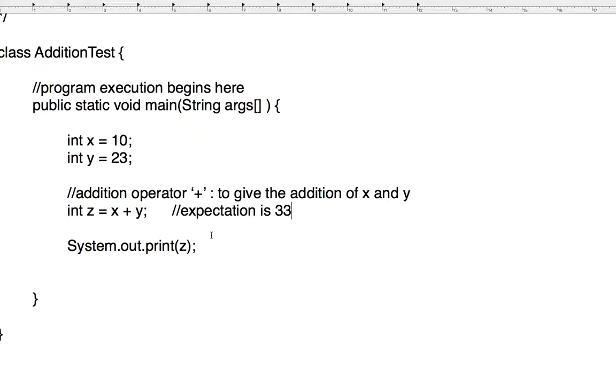This is the answer. Okay, let's change the values. You tell me what are the two values that I can give for x and y.